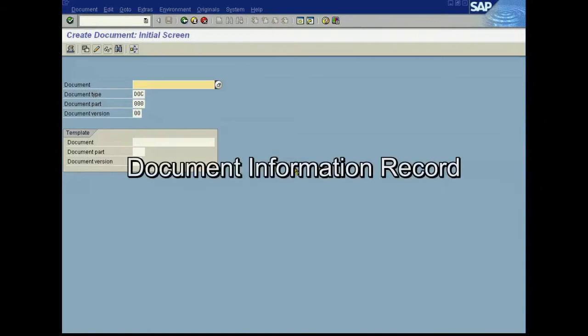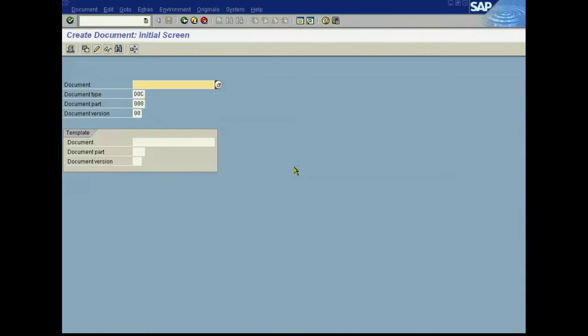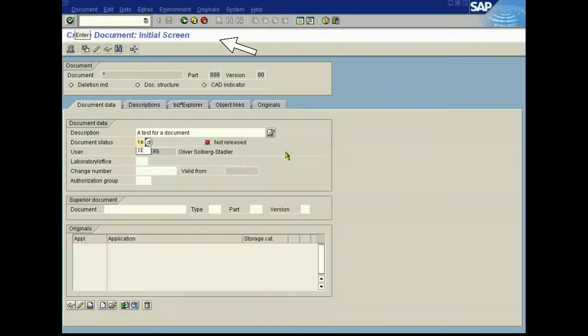You see here the document information record. This is another area inside SAP to store documents directly with a document info record with classification, status information and so on. So on this screen inside SAP you see an initial screen for the creation of the document info record. You see that we type some description inside and so on.